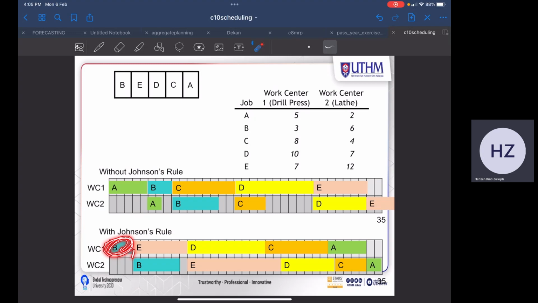So when B finishes, then we can start processing B in machine 2. The same goes for E here. When you finish B at this hour, you cannot start processing E immediately because E is still processing in machine 1. So E finishes here, then you can start processing E. Then D finishes here, so that's why you process it immediately here. C finishes before D finishes, so you can start processing C and A also. So this is how you solve Johnson's rule.